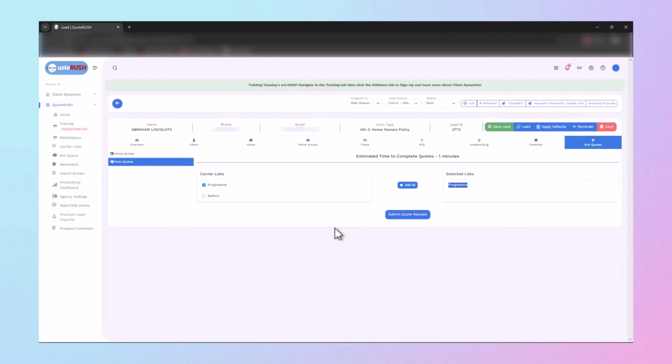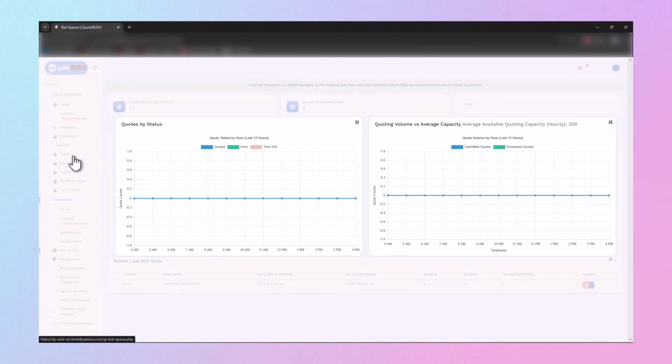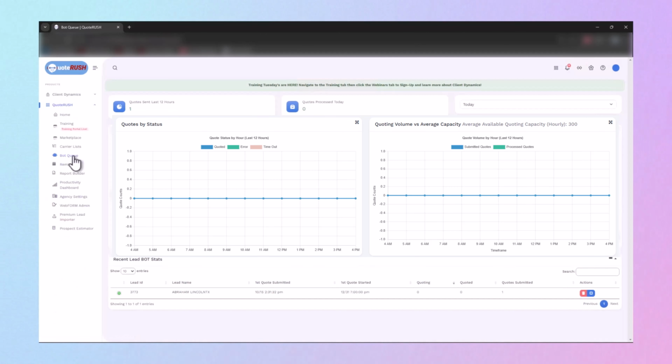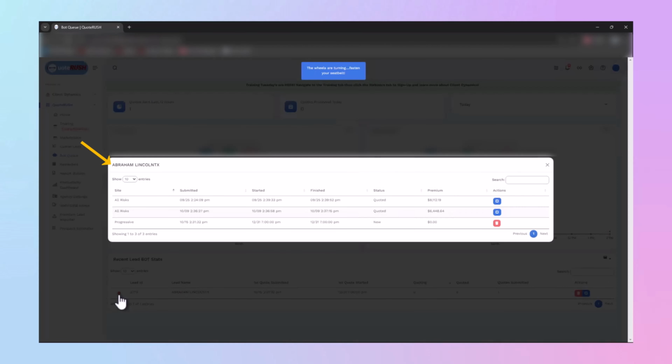Now that we've submitted our quotes, it's time for us to head on over to the bot queue and review the status. Once you go over to the bot queue, you'll see some graphs, as well as a list of all of your current or recent leads. And if you click the green plus sign, you'll get some more detailed information about the specific lead that you just selected. We're looking for quoted status.